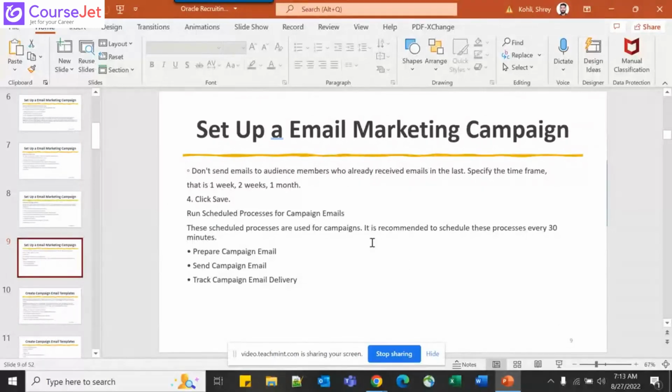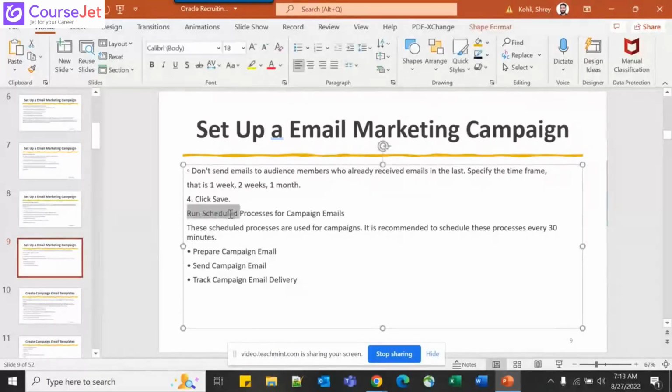So run schedule processes for campaign emails. This is the process that we will run for our campaigns to run. I will show you in the further session how to schedule processes for Oracle Recruiting Cloud and how to sync those processes. These scheduled processes are used for campaigns.